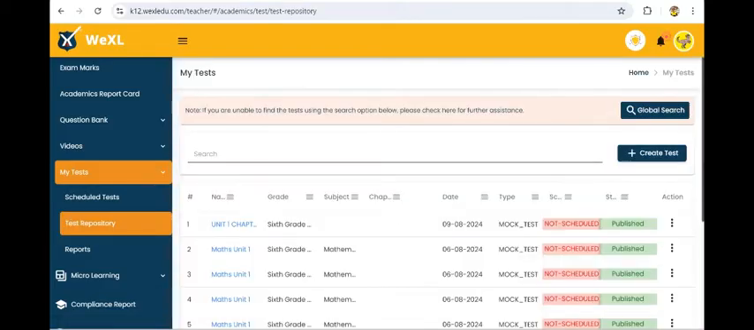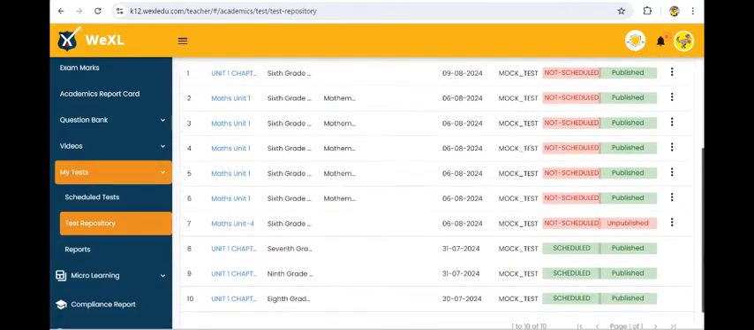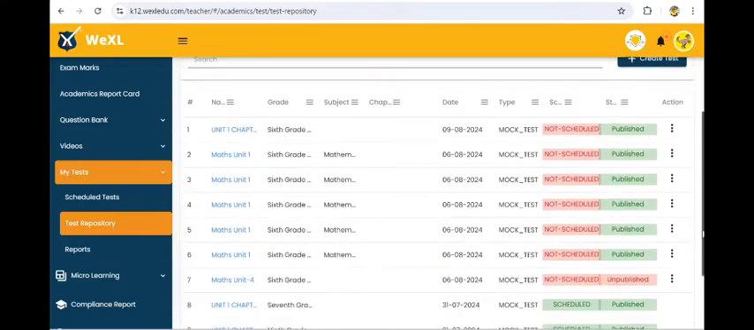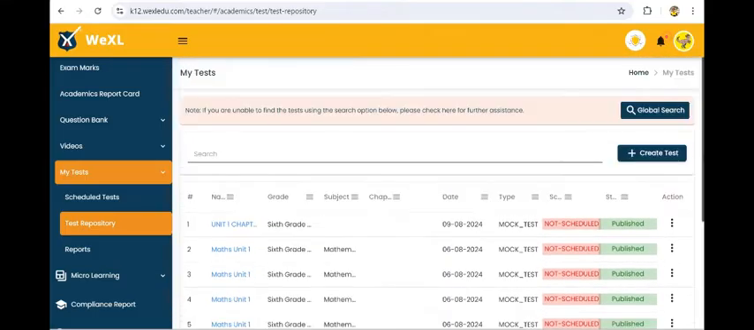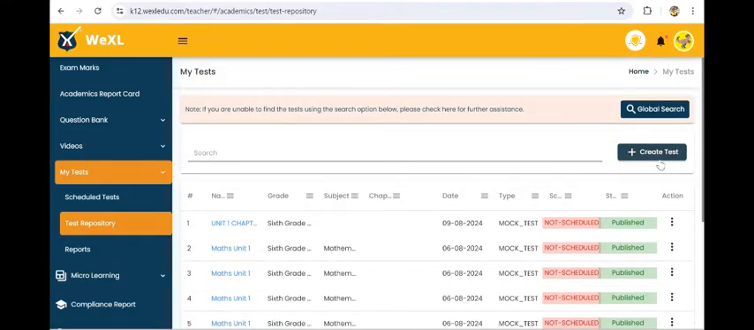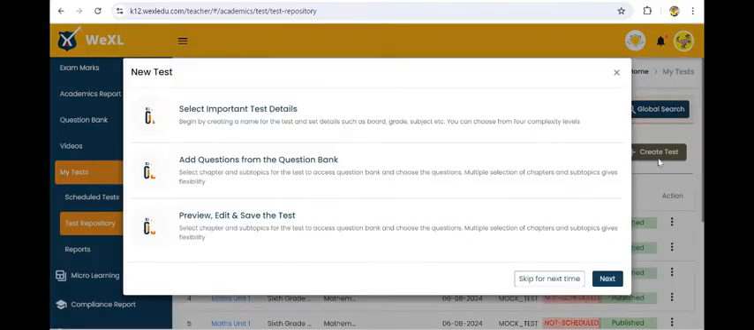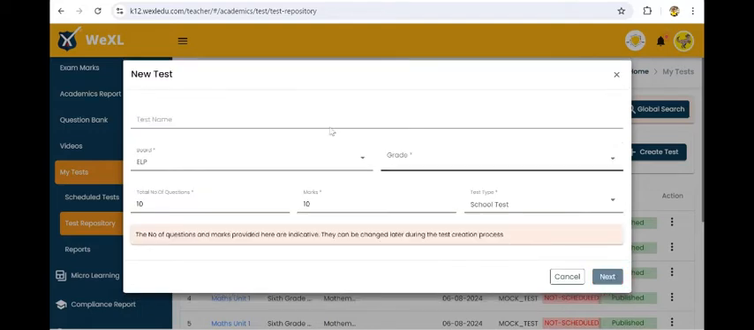In test repository, you can see the already created question papers. All the question papers will be here. To create a new question paper, you have to click create test. So you can read the instruction and then you can click next. Here you have to give a proper name for the test. So I'm just going to give unit 1 chapter wise test, and I'm going to include 3 subjects: maths, science, social.